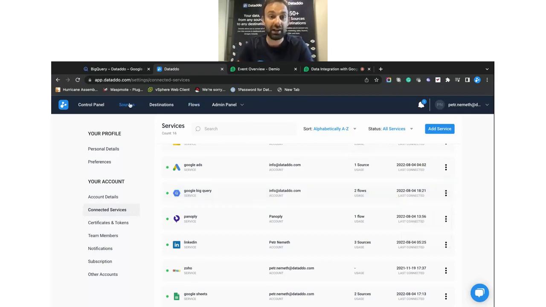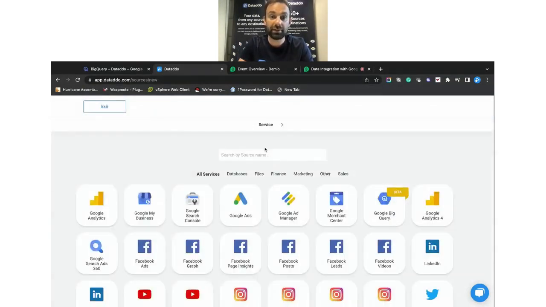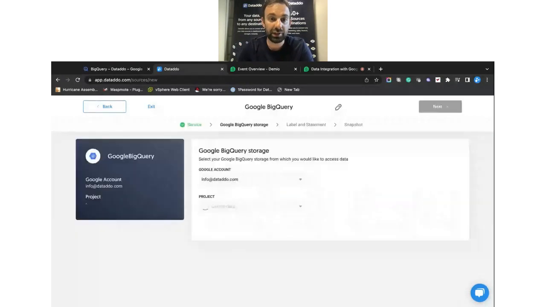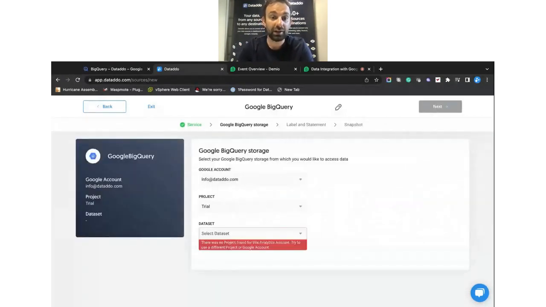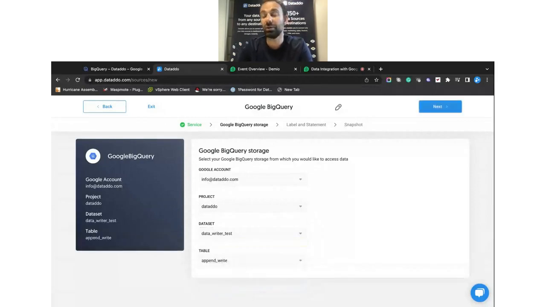Last but not least, this is very much related to our reverse ETL capability. We also support having Google BigQuery as a source, so not only as a destination. This means that, for instance, if you want to replicate the data, or get the data from your Google BigQuery table and send it to a CRM destination like HubSpot, you can.